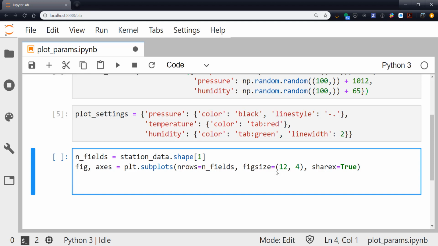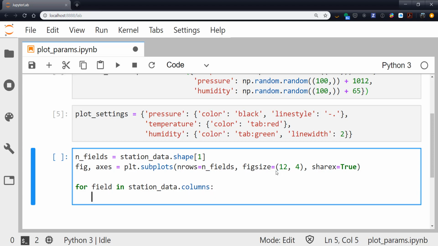So next I'm going to need a loop. So I'm going to say for field in station_data.columns. So that will give me a way to loop over each of the data series in that data frame. And then now I need to be able to get the appropriate axes to plot on, which remember in this case is going to be an integer. So I need some way to have an axis number. This is a great use case for enumerate. So I say for axnum, field in enumerate station_data.columns.